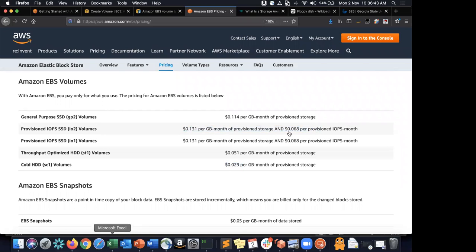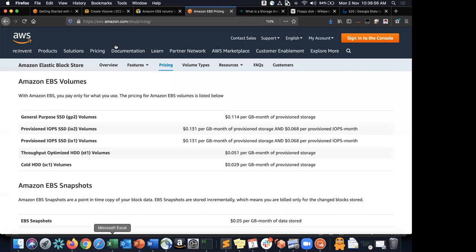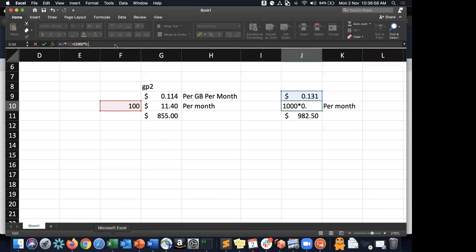Say for example, for 100 GB I'm provisioning an additional 1000 IOPS. In that case, it is this plus 1000 into 0.068. See the difference. It goes from about $11 to $81. Instead of 1000, let's say I go for 500 IOPS, it'll be about $47.